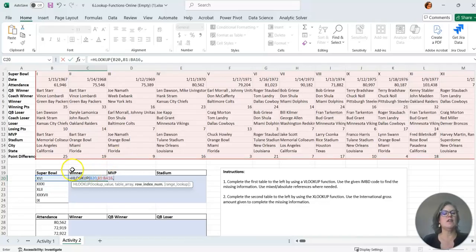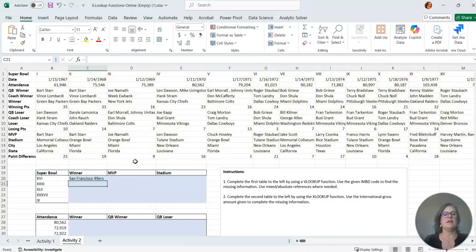Well, in this column, I'm wanting to return the winner. So the row that has the winner in it is row 1, 2, 3, 4, 5, 6. So I want to return something from row 6. And then I need to say whether or not it's an exact match, and it is. I want to exactly match that Super Bowl number, and I hit enter.